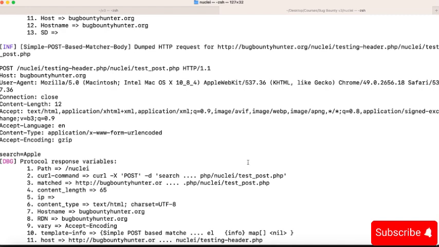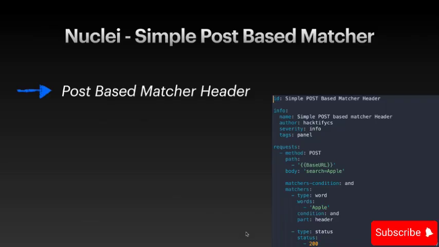Hi. So in this lesson, we are going to see a simple post-based matcher, but this time in the header. The matching condition is going to match the specified input in the header that we want to search for to get a successful output.